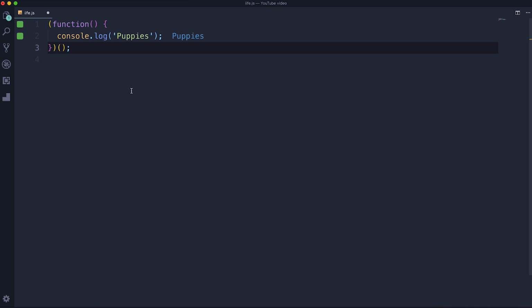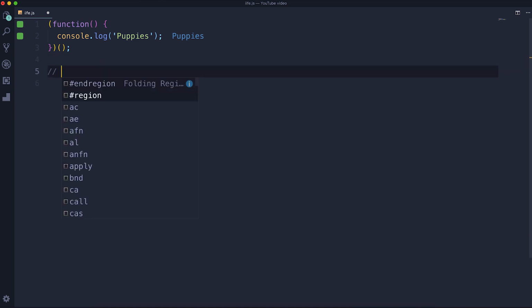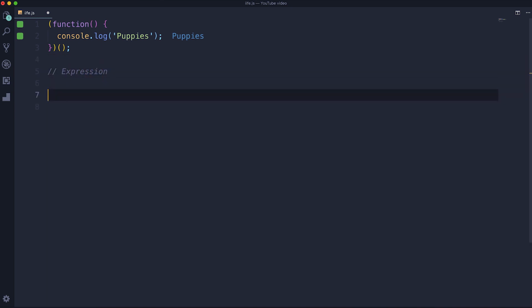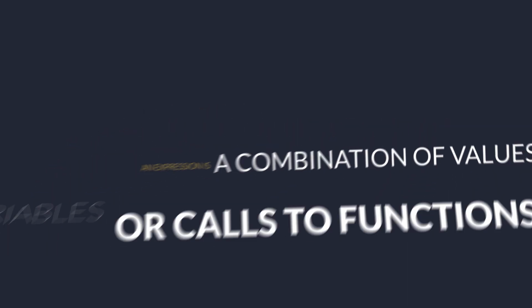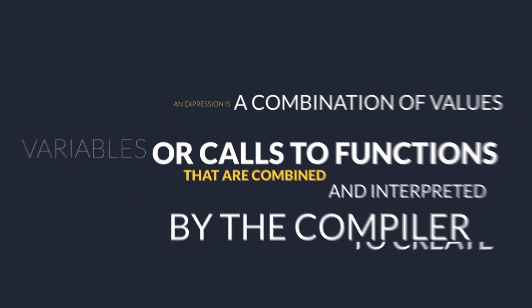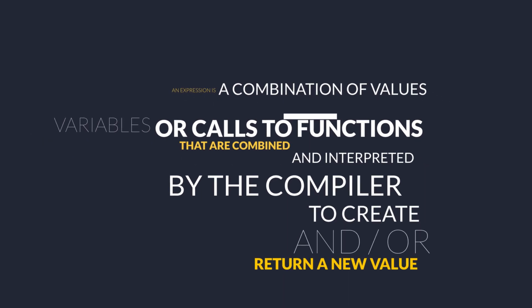Now, all joking aside, what you're actually looking at right now is an immediately invoked function expression. But before I dive deeper into how this works exactly and how it differs from a regular function, we have to understand another term first. What is an expression? It's pretty simple. An expression is a combination of values, variables, or calls to functions that are combined and interpreted by the compiler to create and/or return a new value.